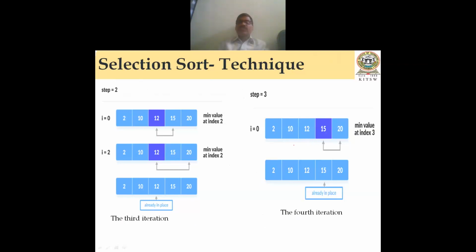This is the fourth iteration. Now we take 15 and try to find the minimum. 15 is already in the right place, so this is the fourth index. Then here is 20, the last element.